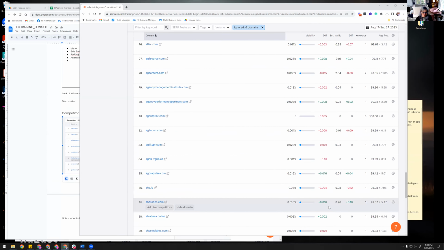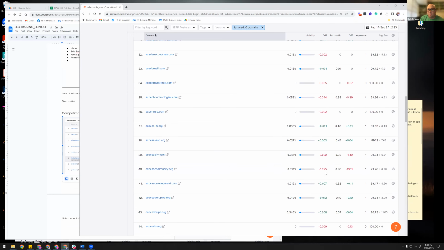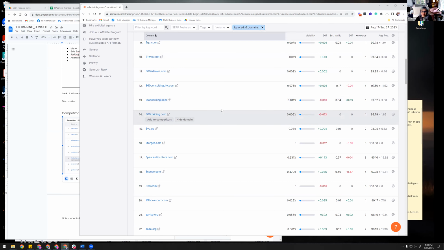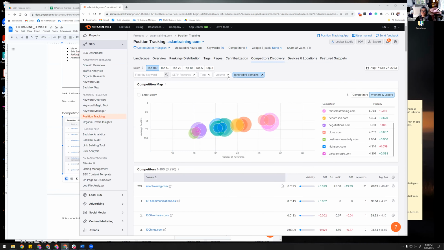All right. Joy, go ahead. At the top, you've still got it listed where you're ignoring the 6 domains. That's excluding them from that list down below as well, correct? It should be, yeah. Whenever you change anything up here, the settings should apply to everything that's in that tab. Okay.